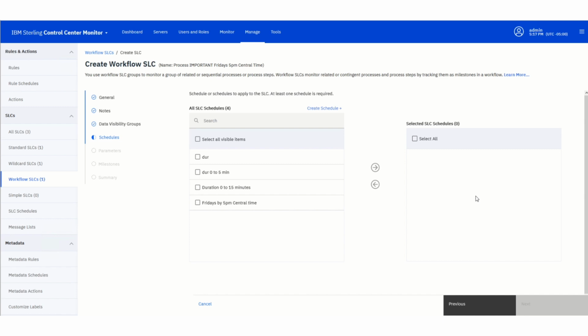Now, we have to associate a schedule, and in this case, our SLC is to ensure that process important runs on Fridays by 5 p.m. Central Time. I already have a schedule. Look at this, Fridays by 5 p.m. Central Time. This is why it's so important to have a good naming convention. I actually created this schedule in another video. So I need to select it by moving it over to the right, the list of selected schedules.